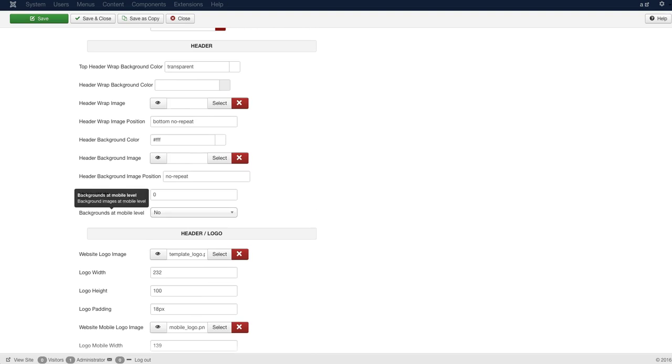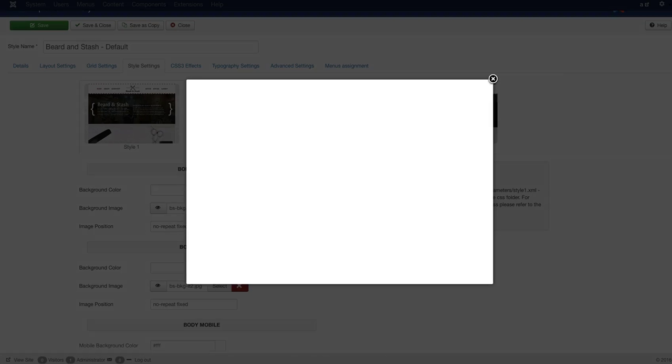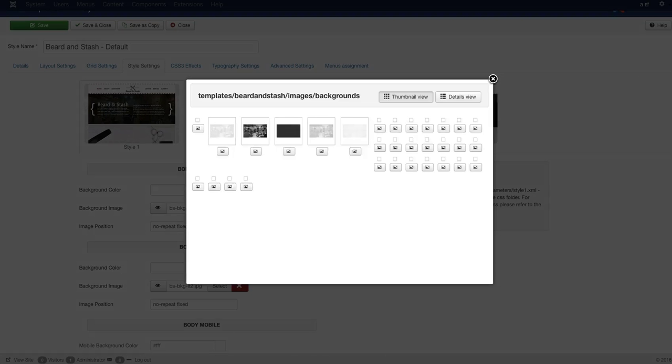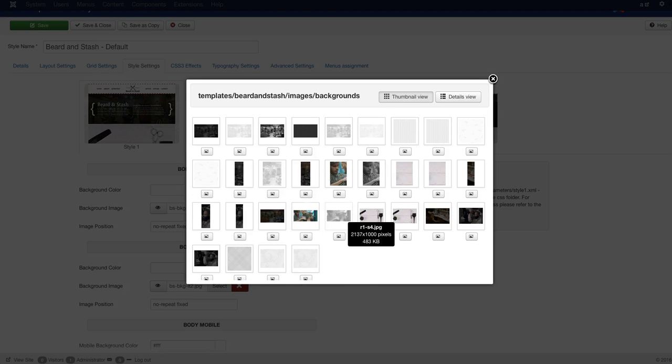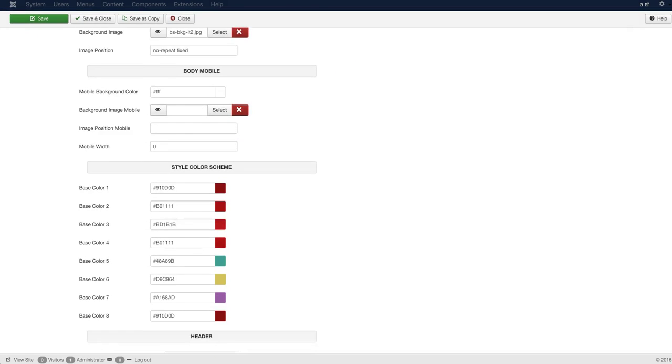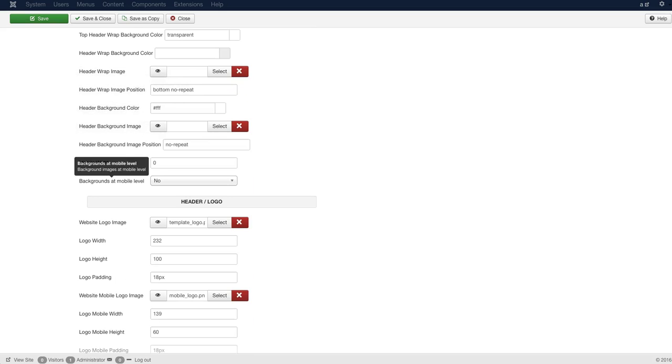And then we have the backgrounds at mobile level. Now, this is an interesting thing. If you have a background image in here, like we can select a background image. So if we selected any one of these images like R1-S4, we could select that. And then what you can do is say that you want to have background images at mobile level. No, then the images wouldn't show up with this mobile width that you put in here. If you want to say yes, then they'd show up the same, or swap.